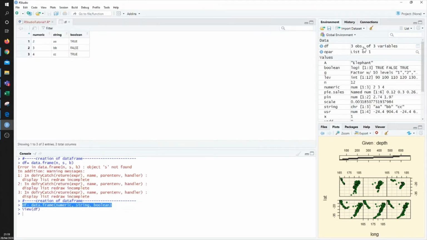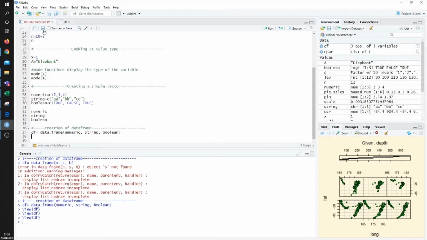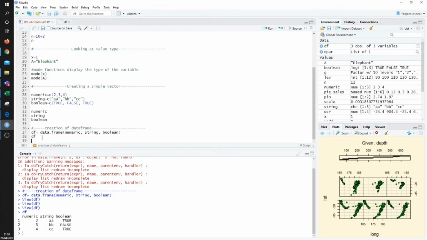In the top right hand corner you'll see it says three variables, and if we click on that it will take us to that data frame screen, and it will show us the numeric, string, and boolean that we've created. Okay, so we'll go back to that other file we're working on, and then we just put df here, and we run this as well. It will then show within the console window that same data frame we've just created.